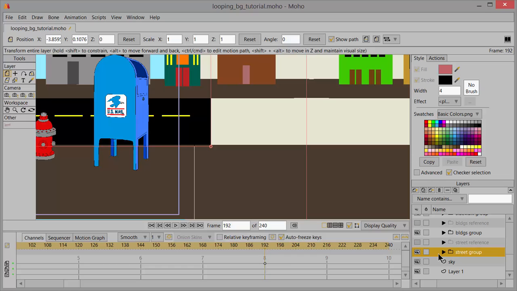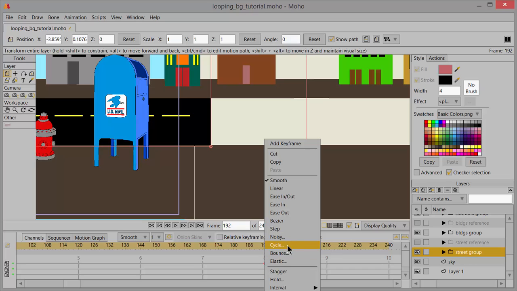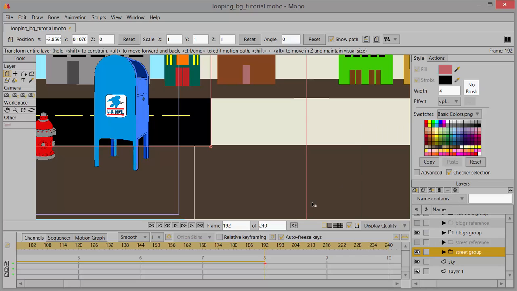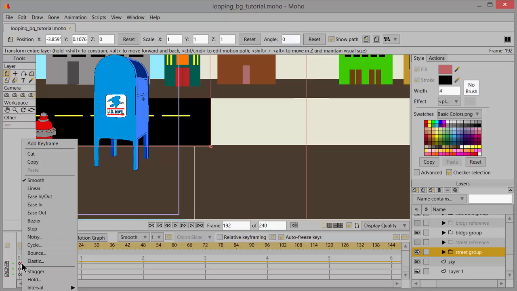Be sure you're still on street group here. And with the keyframe at 192, select it, right mouse button click, choose cycle, click on the relative button and change that number to 190, and then close that keyframe window. Remember, going back, you need to go to the keyframe on frame 1 and right mouse button click, and you have to change it to linear.